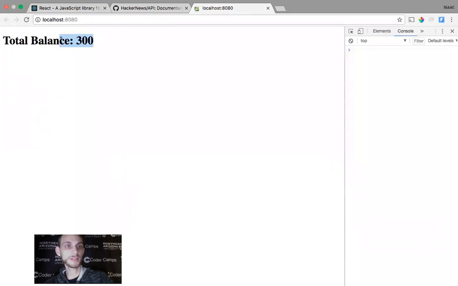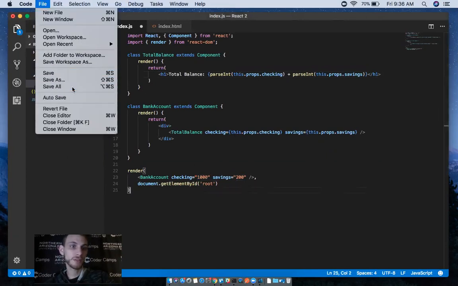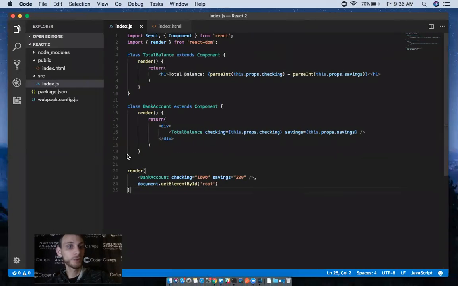Okay, so as you can see, we get a total balance of 300. And we know that's accurate because 100 plus 200 is 300. Just to test this out, we could simply say checking is 1,000. And if we save all, we can see that it will automatically update to that calculation. So once again, this is how we can use higher order components to pass props between other components and nest them within each other.